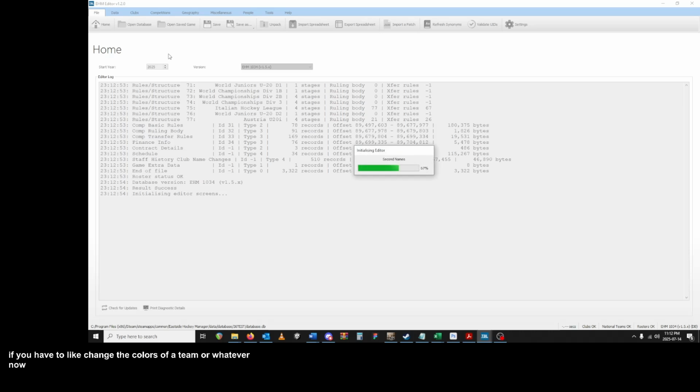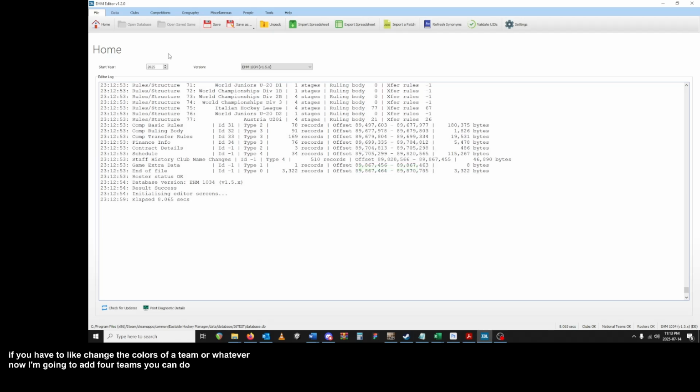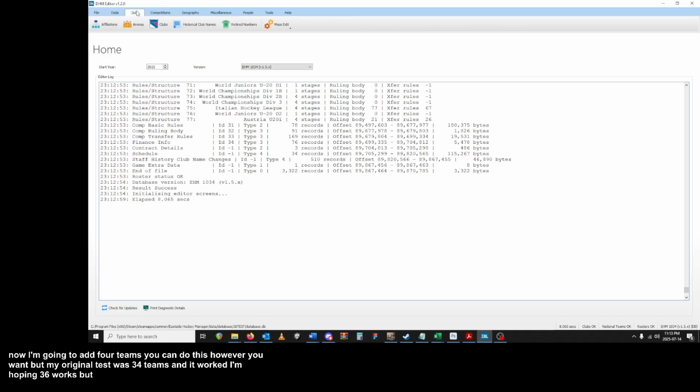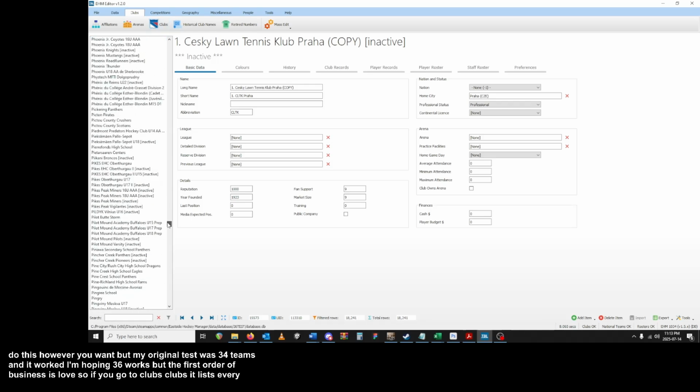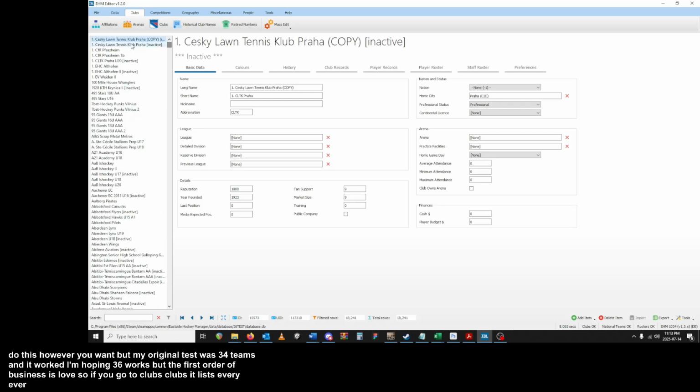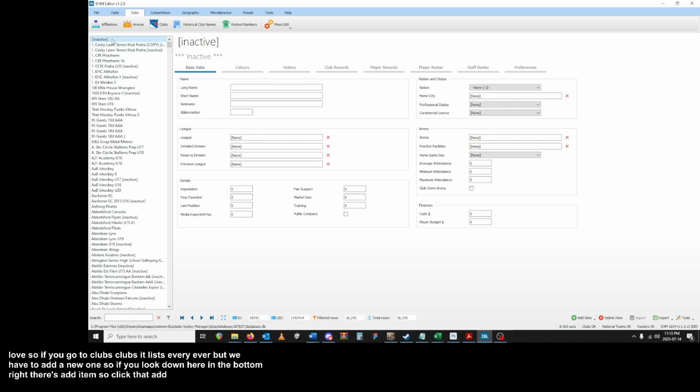Now I'm going to add 4 teams. You can do this however you want, but my original test was 34 teams, and it worked. I'm hoping 36 works, but now the first order of business is the clubs. So if you go to clubs, it lists every team ever, but we have to add a new one. If you look down here in the bottom right, there's Add Item. So click that, and it'll give you a team club called inactive.